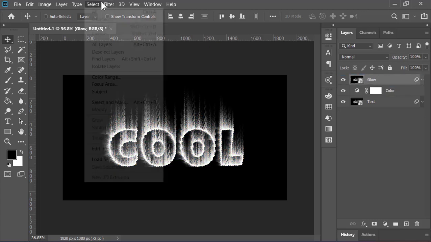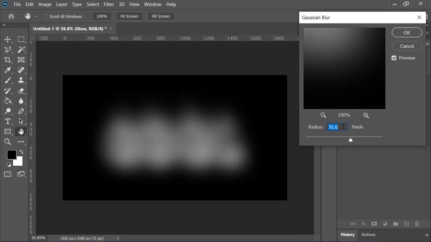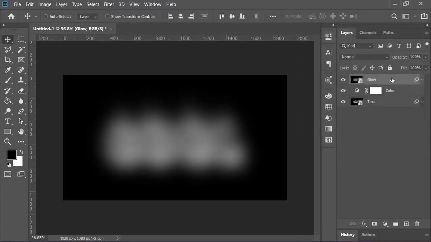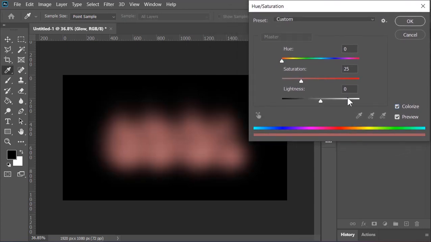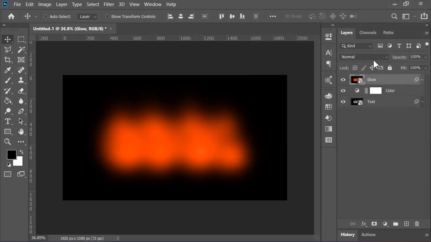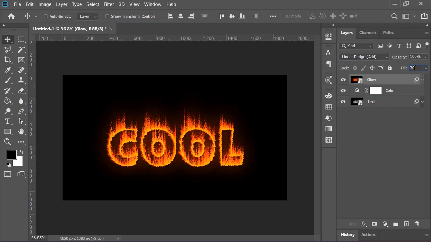Blur it by going to filter, blur and choose Gaussian blur. Blur it about 70 pixels and then hit OK. Press Ctrl U to open hue and saturation. Check the colorize option, increase its saturation to 100% and hue to 15 and then hit OK. Change its blend mode to linear dodge and drop down its fill to about 30. It will add a subtle glow which is looking nice.